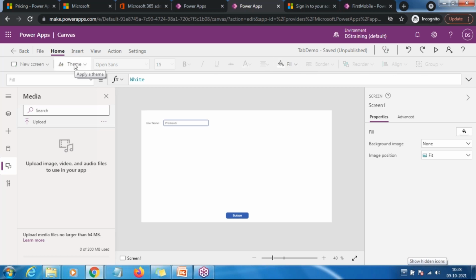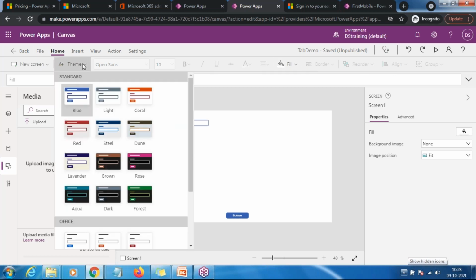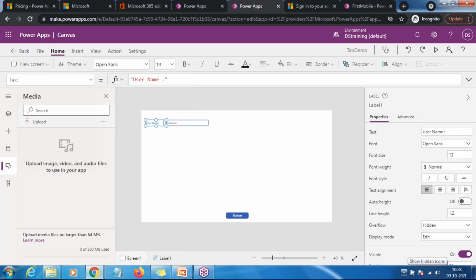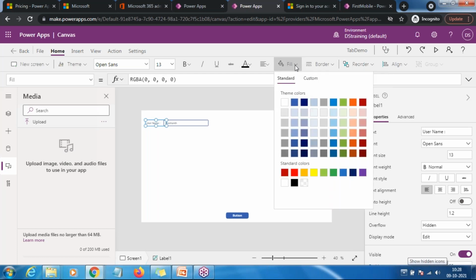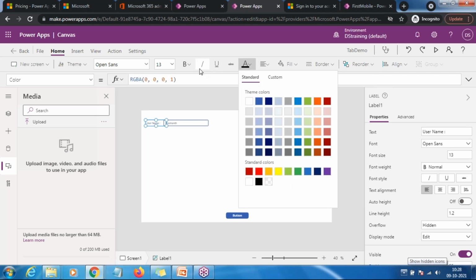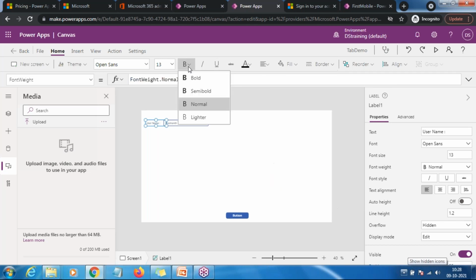MS Office. Themes, font size. If you select anything, all these are automatically enabled. Okay, these are all coming from MS Office. If you know MS Office, you can simply see this. All these are from MS Office, like Word, PowerPoint, everything.